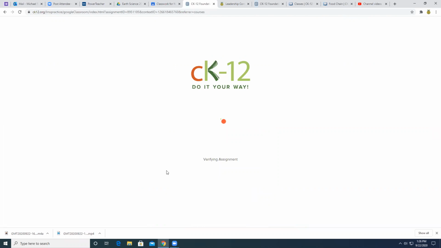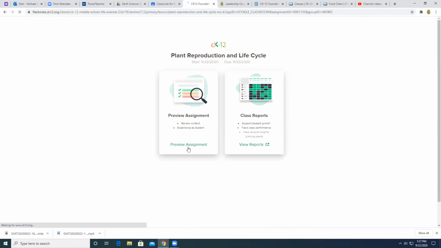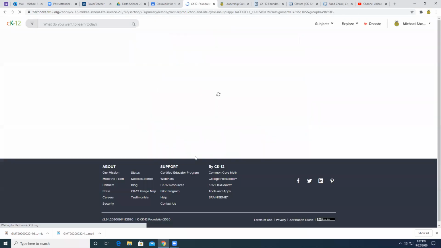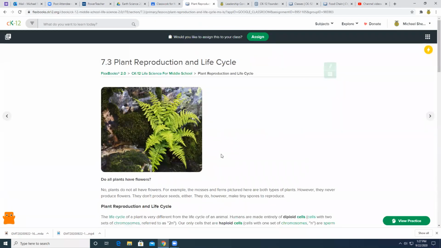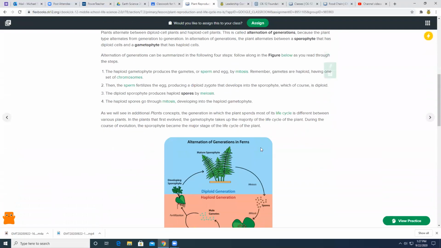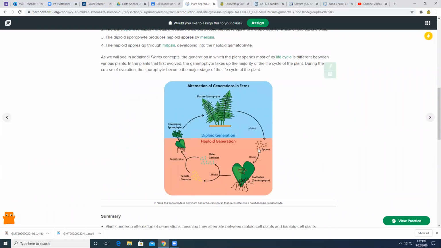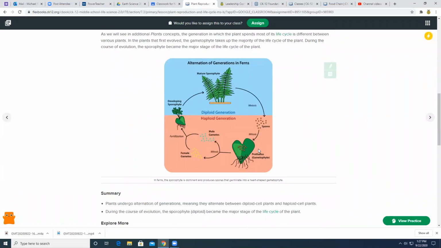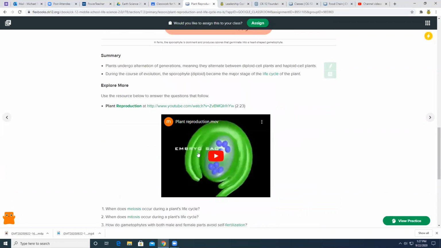And then the other thing that we are going to do today is introduce a vocabulary sheet. So we need to start paying attention to the vocabulary that we're doing. So this is the lesson for today, plant reproduction and life cycle. You're going to go down through here. You're going to read through all this stuff. We're going to be talking about how plants reproduce and how different plants reproduce. You have a video to watch and another quiz to do.